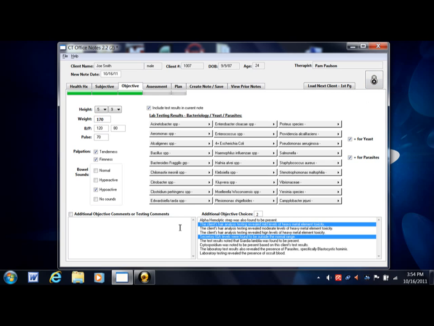So you have various sections here of your own comments, additional sentence comments, additional lab test findings, as well as your bowel sounds, palpation, pulse, blood pressure, weight, and height. All good things to include. These are the most common ones, and again, if a lab test did not come back on that next visit, you can unclick, unchoose these, and they won't appear in your office note. This concludes the section on objective test results findings and objective findings for your CT Office Notes 2.2 tutorial video.